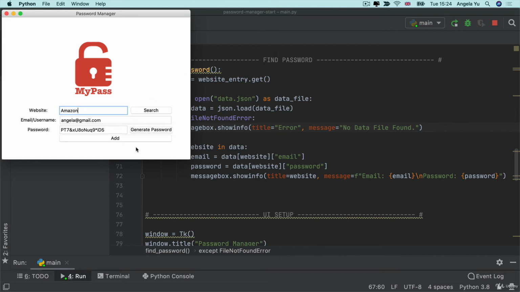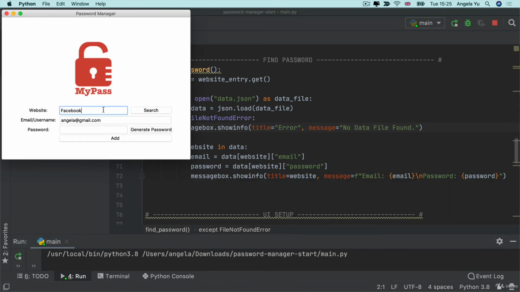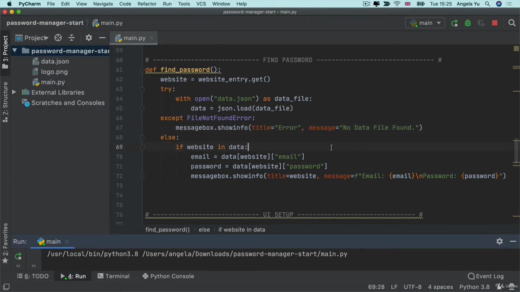If I had, let's say, Amazon, eBay, and Twitter saved in my JSON file, but I decided to search for something that I never saved, let's say my details for Facebook. Well, in this situation, actually nothing really happens. And it's a little bit confusing because for the user, it seems like our program just doesn't work. But in fact, we as the programmers know what the problem is.